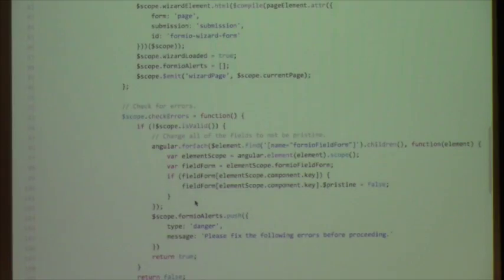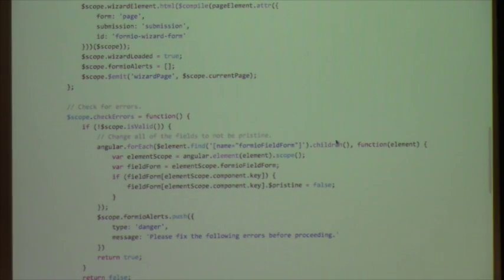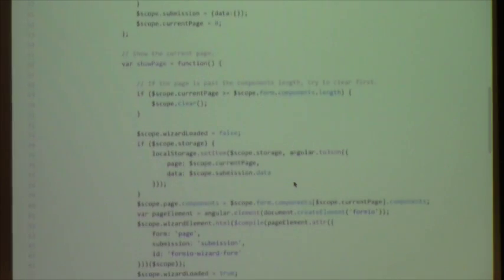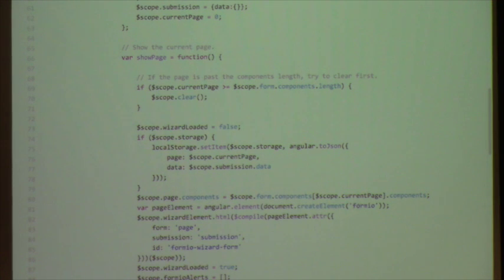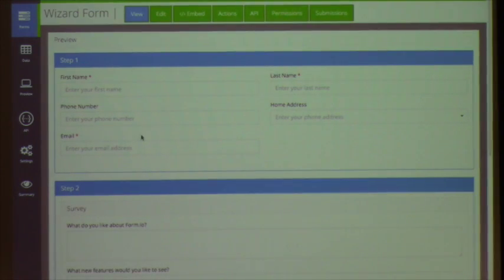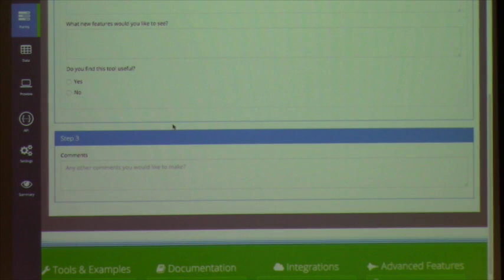Here's where I'm checking the error, so I can iterate through the form, look at its children, and just set the pristine to false, which will automatically validate because it's no longer pristine. And then here I'm embedding that form.io directive. So I'm creating it, and basically setting the next form object to be that panel. Whenever you look at these panels here, it's using these panels to step through the wizard.